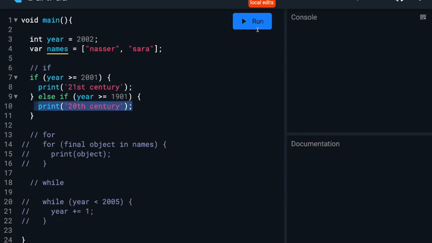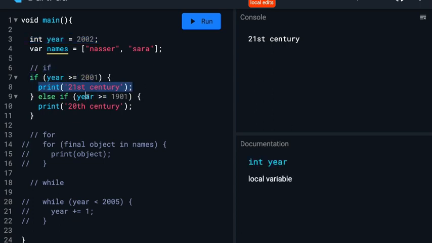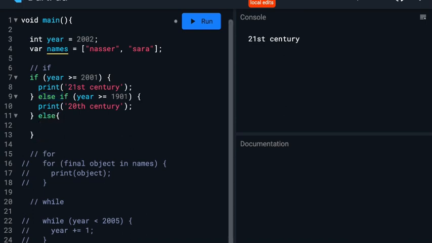So it should show us the value, let me check. It should show us the 21st century. As you can tell, it just checked if this value has been met, please print out this, else if the value is different, please print out the 20th century. This is the if and else if, and we can also come here and say else, and else will contain whatever does not meet any of these conditions, and we can print it out here.